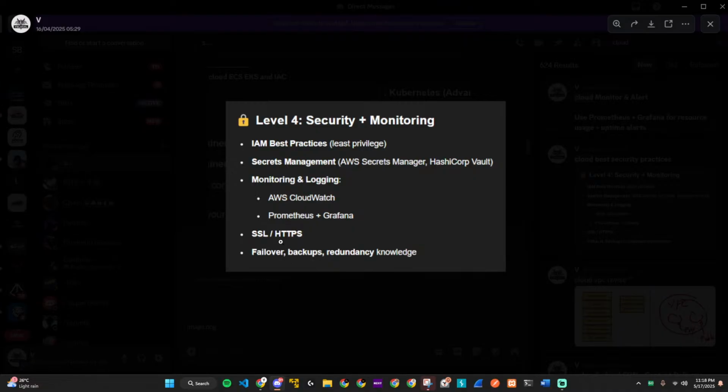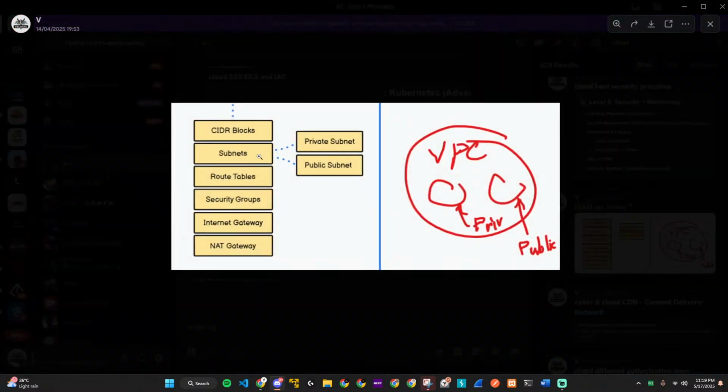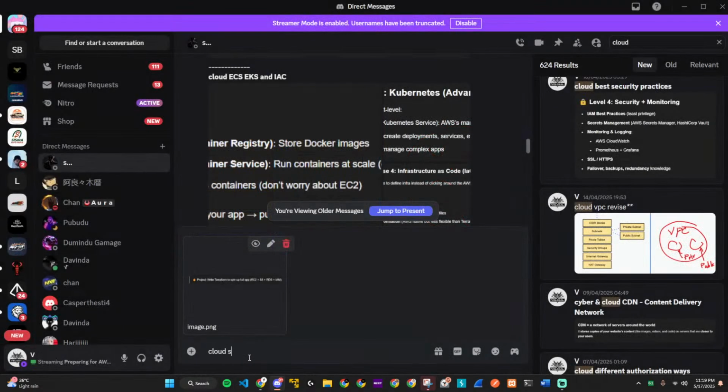Keep in mind, any logs that don't go into any service will be sent to a dead letter queue. For example, any simple notification system logs that are sent to an SQS queue, if it fails to send, then it will be sent to a dead letter queue, which is a DLQ. So as you can see, we have route tables, security groups. Security groups is an important thing that I need to study.